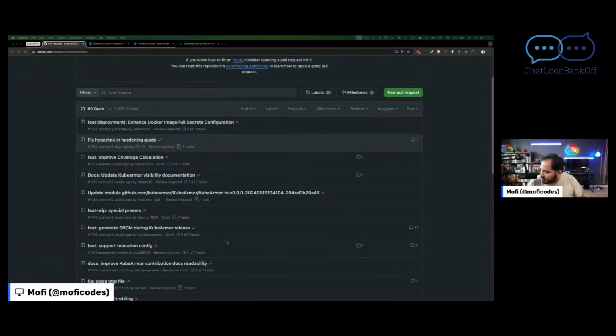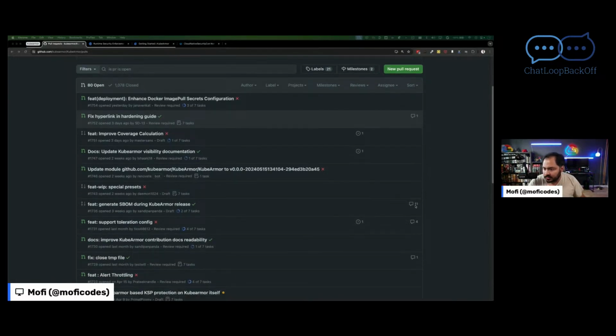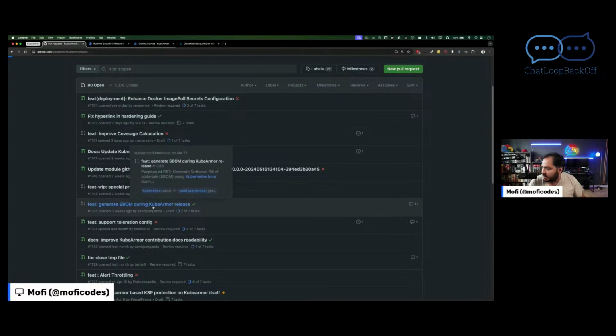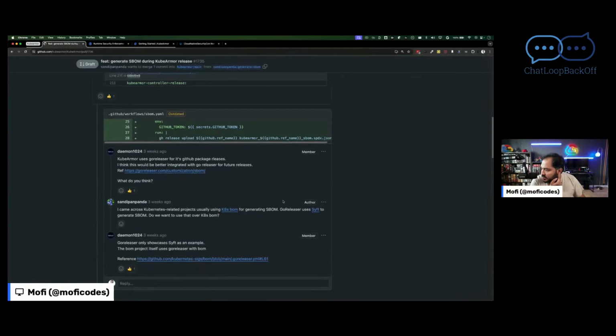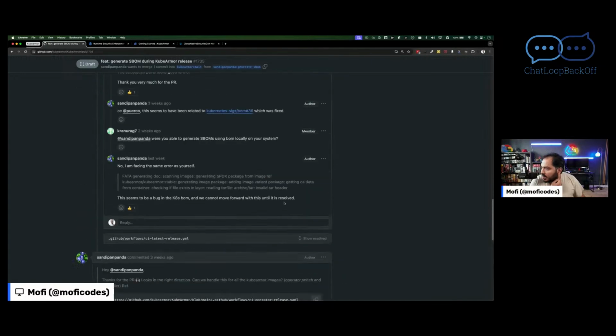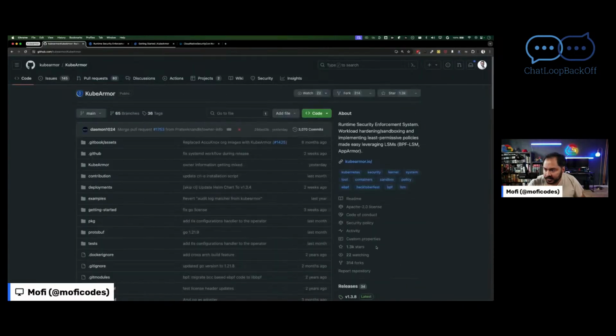So you can see there are a number of them here. There's some feature proposals, work in progress. Some of them have a bunch of conversation happening. Oh, SBOMs, software bill of materials stuff. Okay, cool stuff.